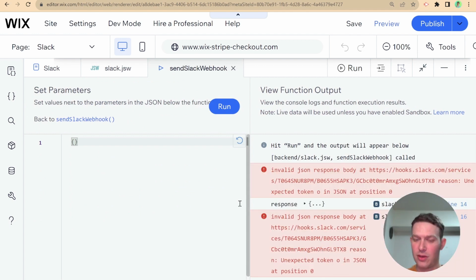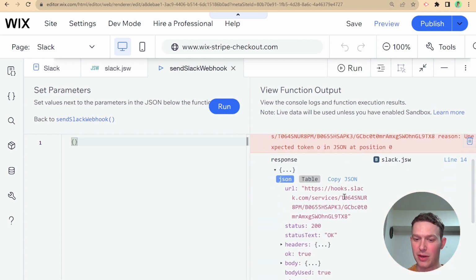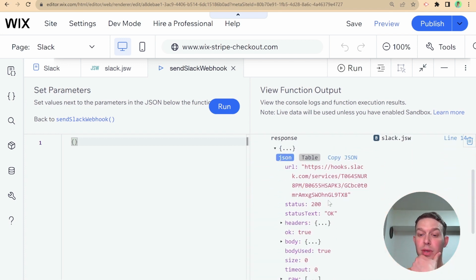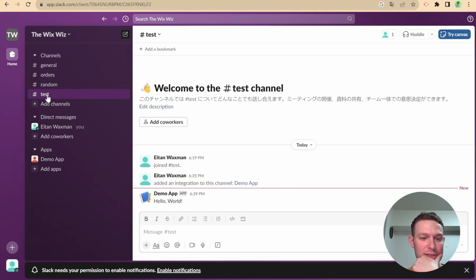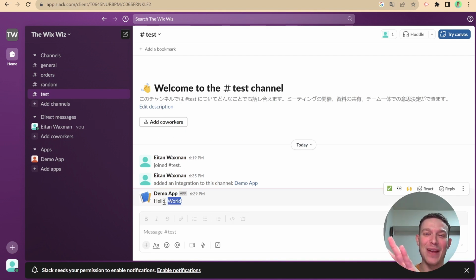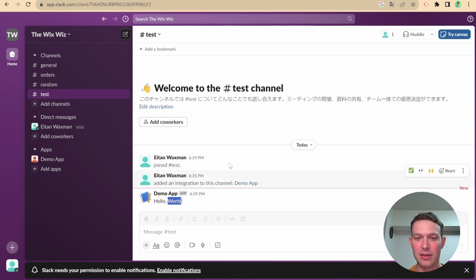Awesome. So we got something going on here. Oh okay, we got a status 200, which is generally good. And if we take a look here at the test channel, then we managed to send the test. So that worked a lot faster than I was expecting. I was definitely expecting to go through not a lot of, but some trial and error before we actually managed to figure this out.